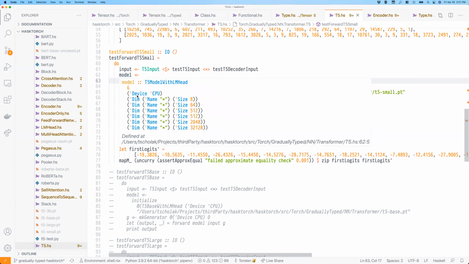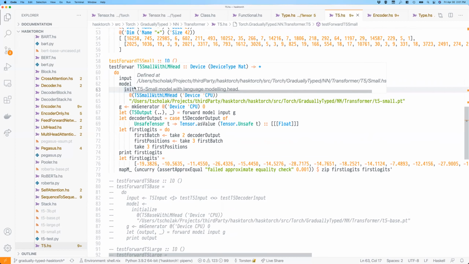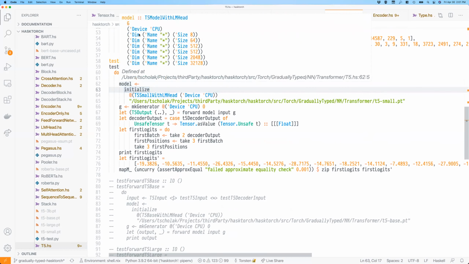And the compiler knows here, because I told it what T5 small with language model is, that this model has these dimensions. I'm not exactly sure what they stand for, but I think these are the dimensions of the linear layers, or the fully connected layers, inside that transformer model. So don't ask me which one corresponds to which one. I think this is the number of heads. This is the embedding dimension.